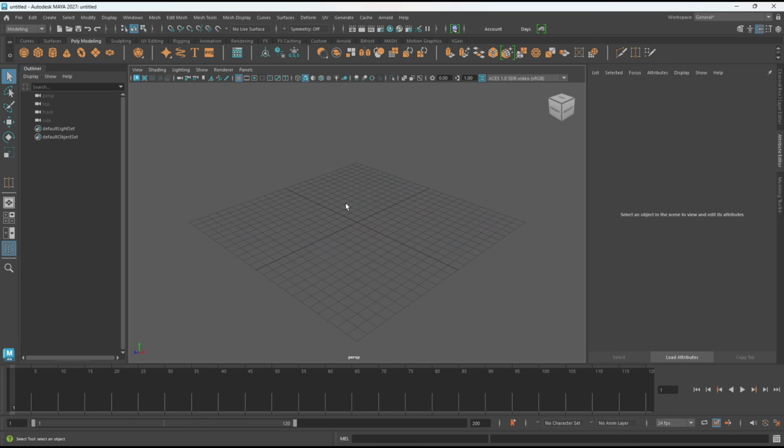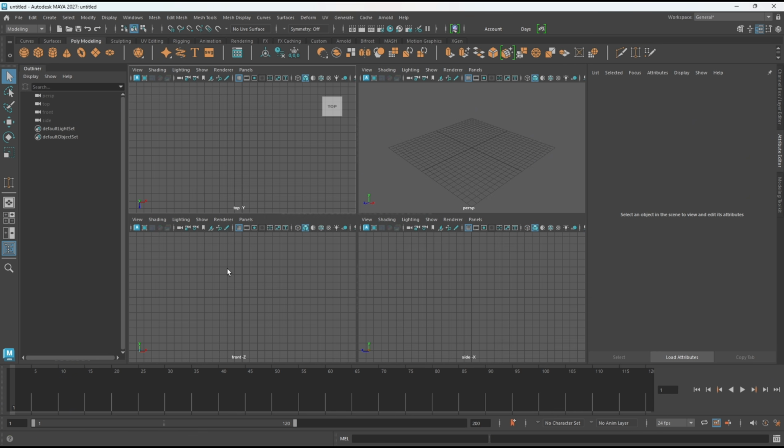Hello everyone, today we are going to learn a basic Autodesk Maya tutorial: how to extrude along a cube. First, you can change to the front view. Press the space button and then click on the front view, and then press the space button again.